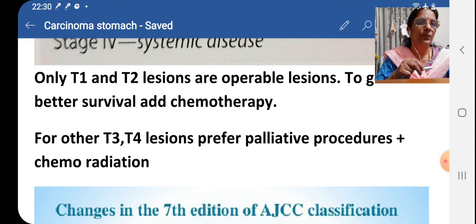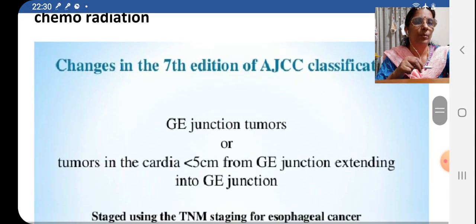T1 and T2 lesions are operable lesions, and you have to add chemotherapy also. For T3 and T4 lesions, you do only palliative procedures plus chemoradiation. Now you know what the palliative procedures are: Devine's procedure, then anterior GJ. You keep the lesion there and do a drainage procedure, and along with that you have to add chemoradiation. For T1 and T2 lesions, you can go for EMR or ESD, or a total gastrectomy, or a subtotal gastrectomy, or a hemigastrectomy. Along with that, you have to give chemotherapy also.